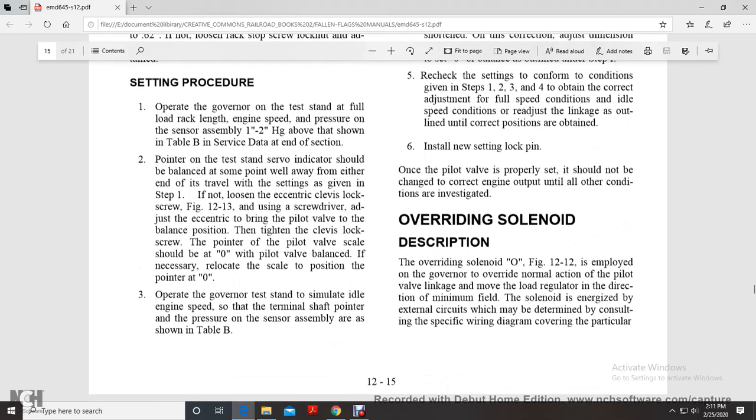Setting procedure: operate the governor on the test stand at full load rack length and engine speed, with pressure on the sensor assembly at 1 to 2 HG above the value shown in the table at the end of this section. The pointer of the test stand with the servo indicator should be balanced at some point well away from either end of the travel, with the setting given in step 1.